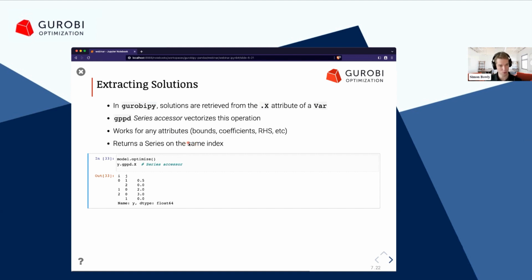So with the model construction done, what we need is a way to solve these models and read back solutions. If you were working with Gurobi-Py, you'll be familiar with the X attribute of variables. So this is where we retrieve solution values from a single variable object. What we've implemented in Gurobi-pandas is a series accessor that vectorizes this operation. So this works for any attributes. I briefly showed extracting a constraint right-hand side before. And what we get back is a series of numeric data on the same index as the variable.